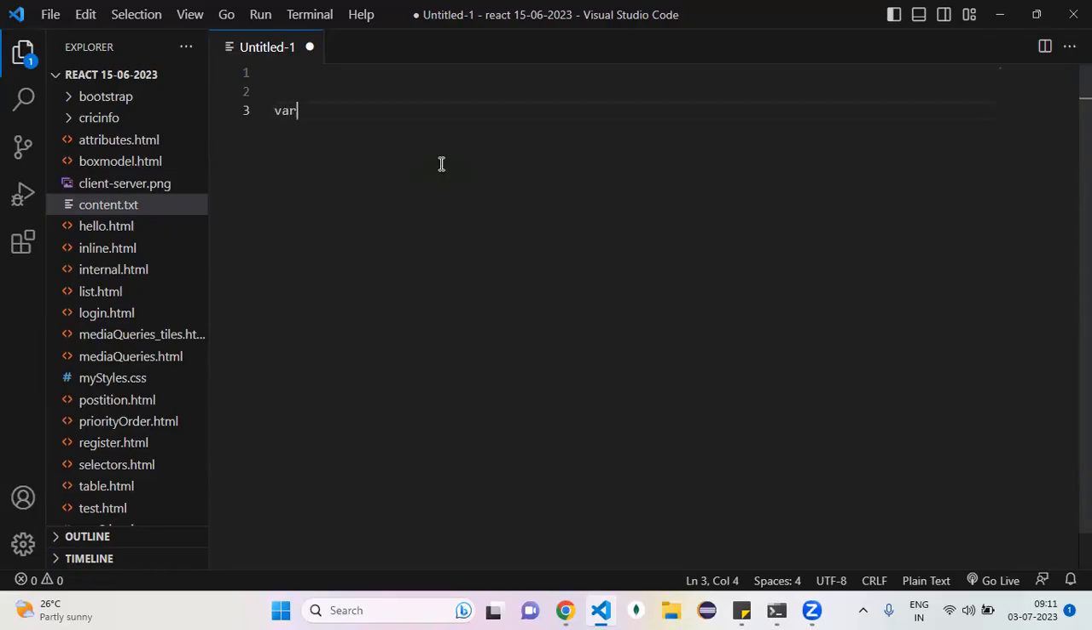What is a variable? Why do we go for variables? What is a function? Why do we go for functions? How can we create a variable? How can we create functions? This is what I want to discuss.